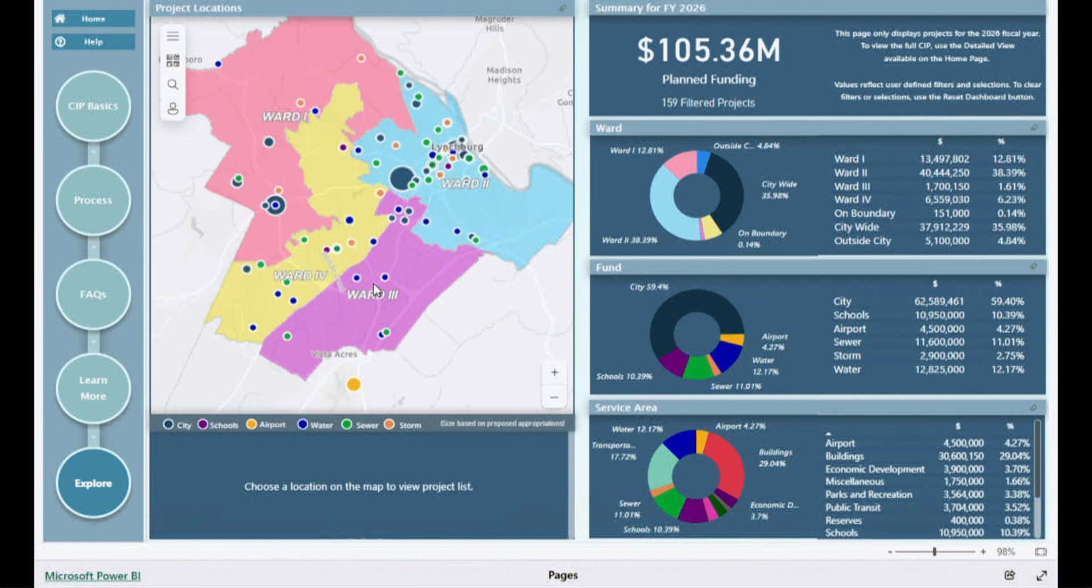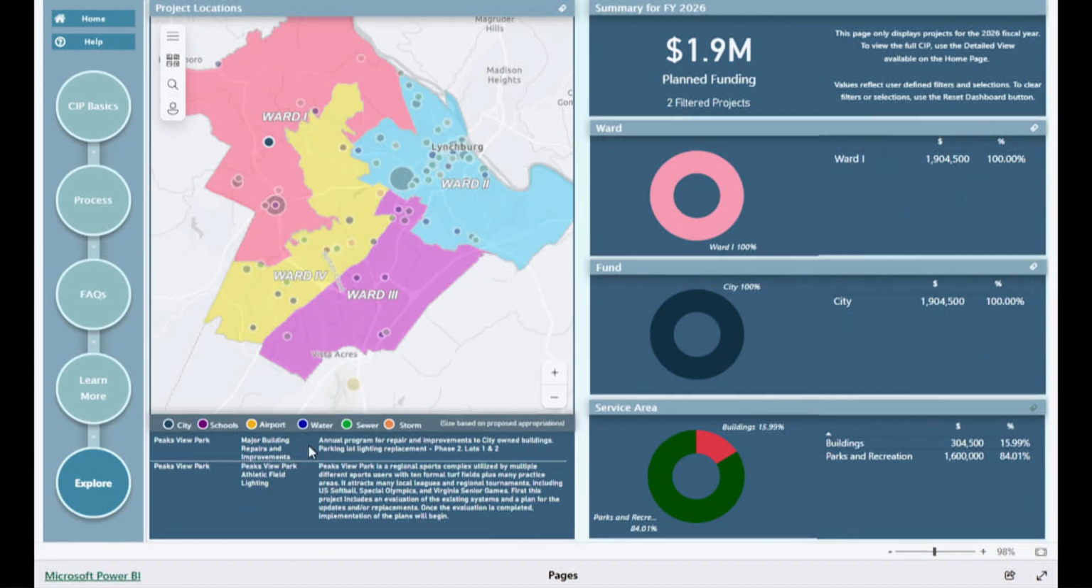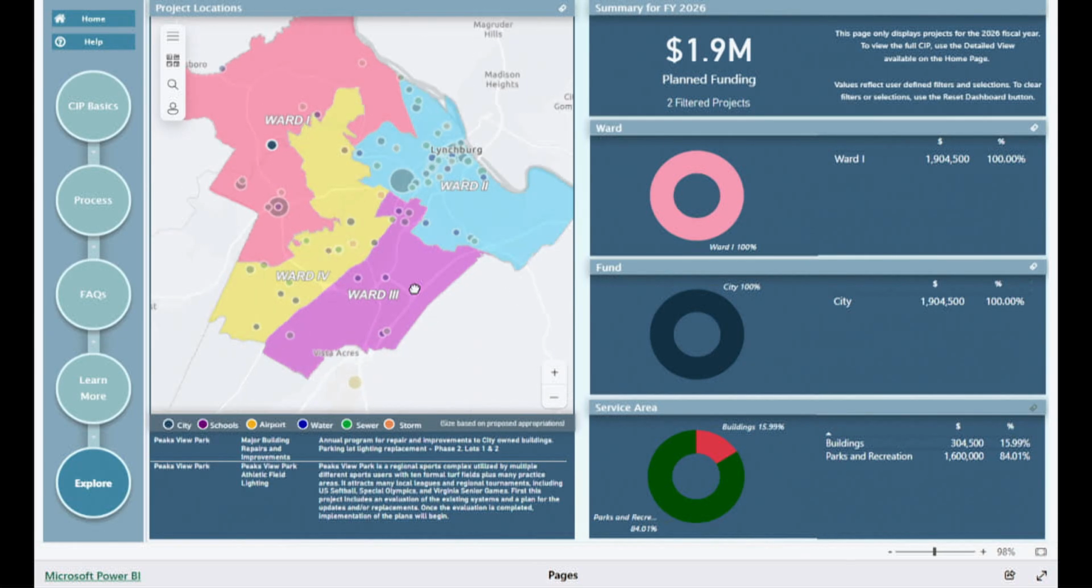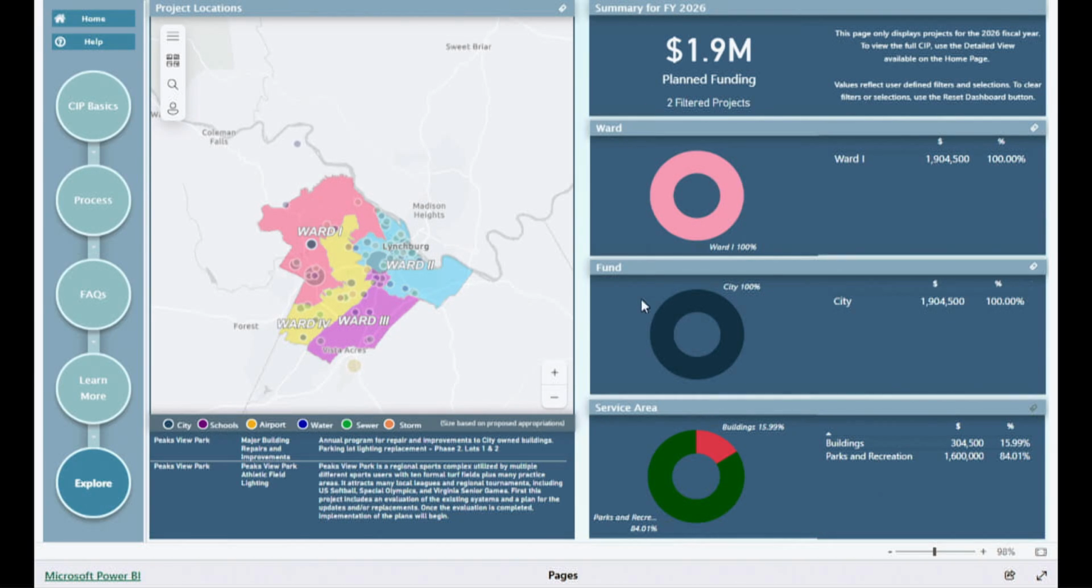And so you're able to zoom in on this map, hover over any locations to kind of see a preview of the projects. We'll go ahead and click on Peaks View Parks here, and you'll see that kind of lists a summary of the projects down at the bottom and kind of gives you a little bit of a narrative about it. And you'll notice that as I'm clicking and zooming in and selecting, the other graphs and charts on the screen are updating as well.